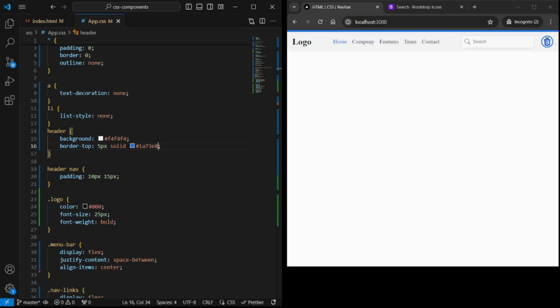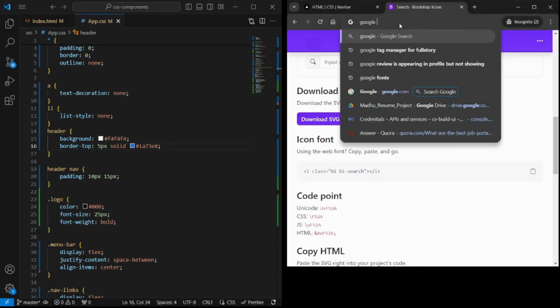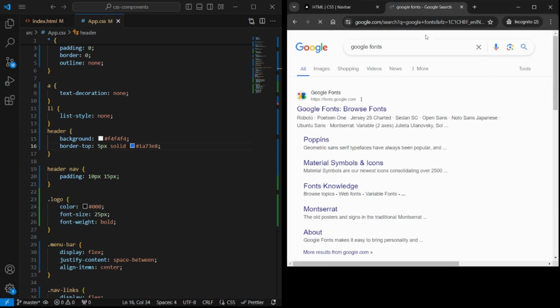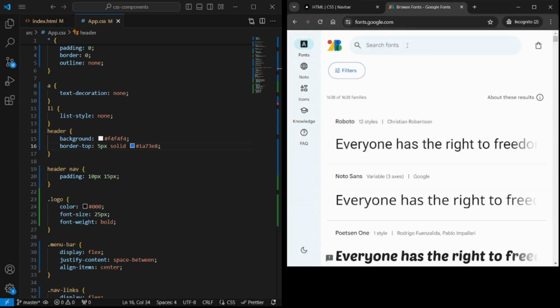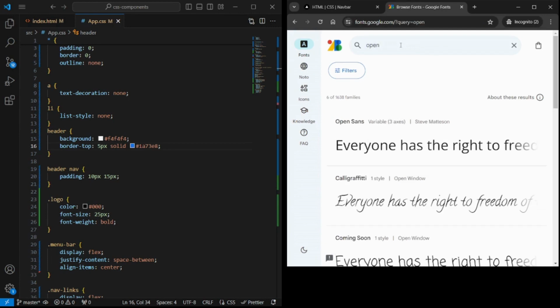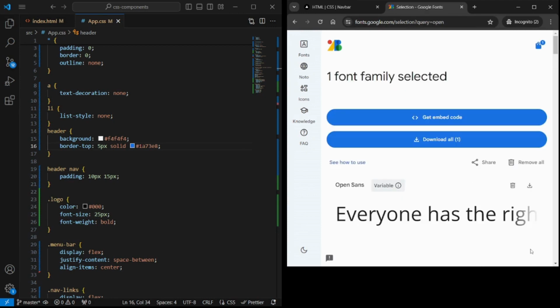The fonts are not looking good, right. Let's add the open source Google fonts to make it look good. For that, let's search in Google fonts and click on this link. Let's search for the open source font Open Sans. This font we are going to use in our web page. Let's click on get font, and click on get embed code.